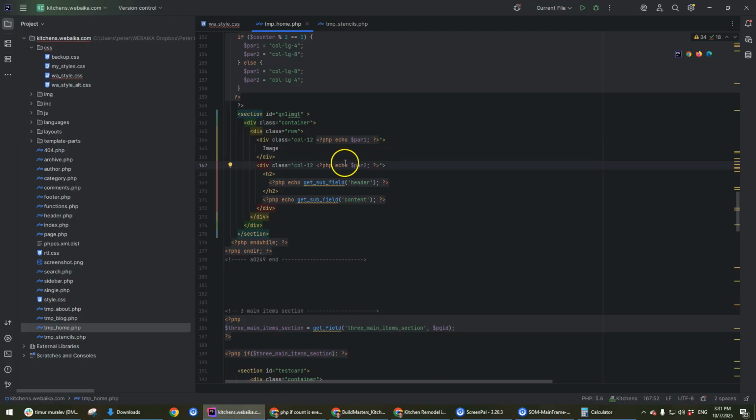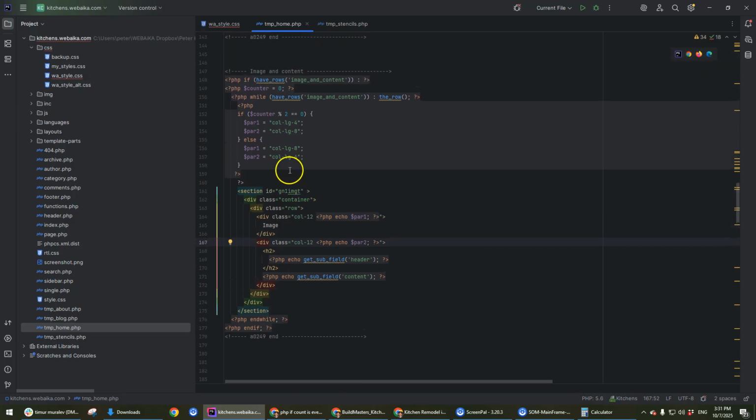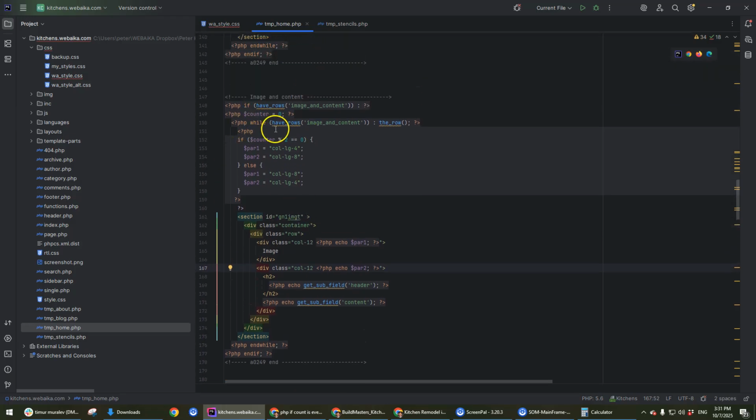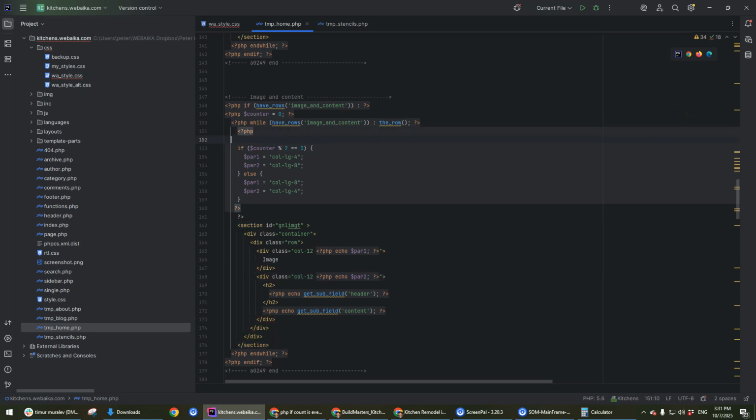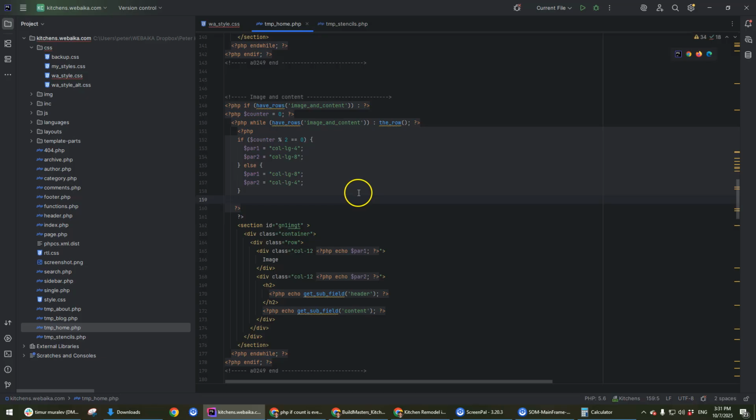It didn't work, because the counter is not incrementing. So once it runs through this, we're going to increment the counter. Counter plus plus.